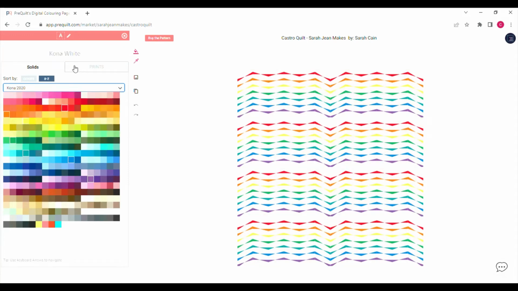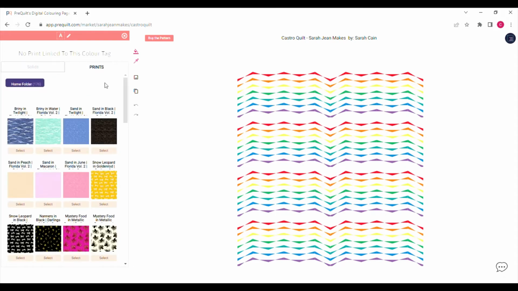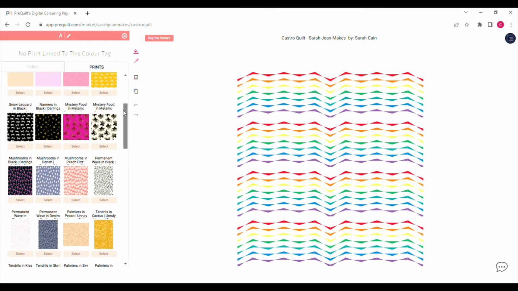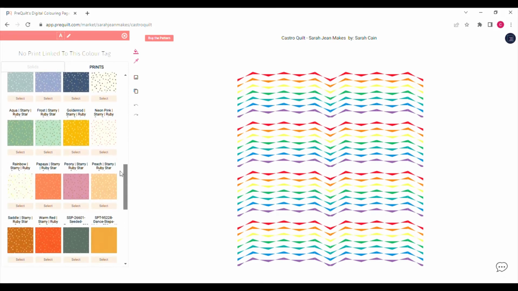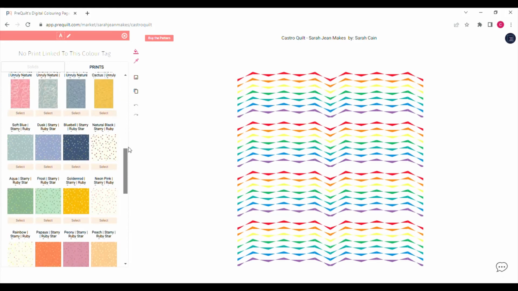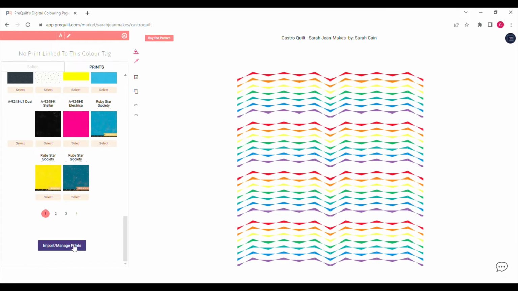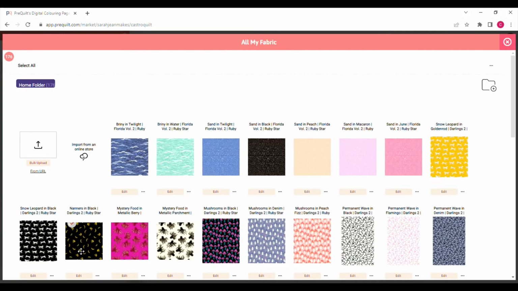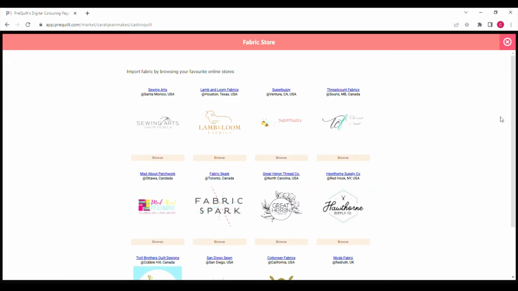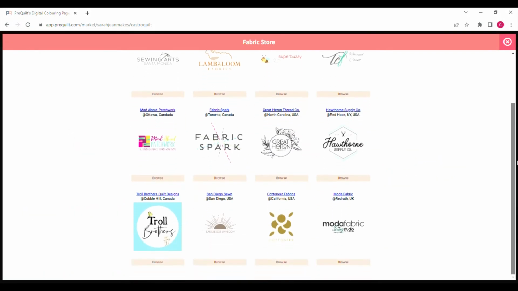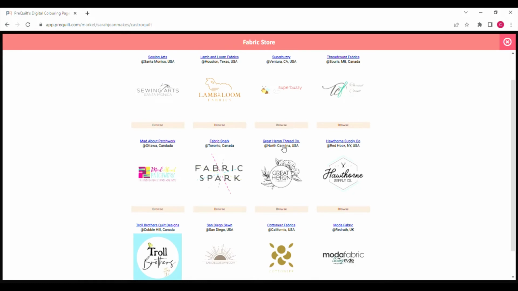I have preloaded a bunch of prints just because I play in this app a lot. But if this is brand new to you, scroll all the way down and go to import, manage prints. These are all my presets. You can bulk upload from a URL, or, super easy and fun, import from an online store. They have some stores that they work with here, really cool. I'm going to go to my favorite, Great Hair and Thread Co., and click on that.